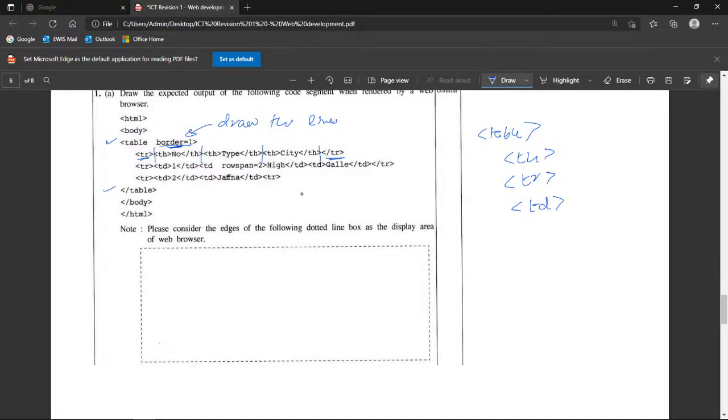So what we can do is, it is not centered anywhere. See the note: please consider the edges of the following dotted line box as the display area of the web browser. So don't draw it in the middle. Middle means there should be a center tag, which we don't have, right? So we can just go to the left corner, because that is the default case.